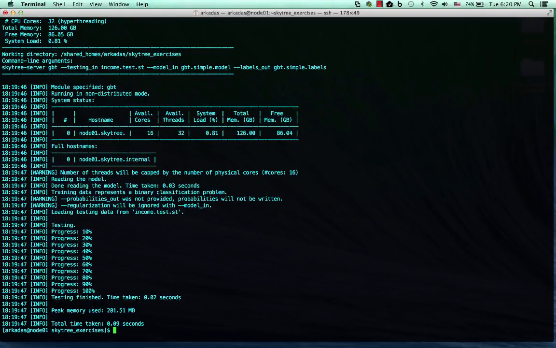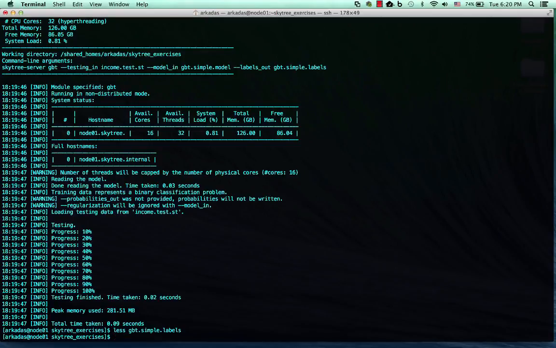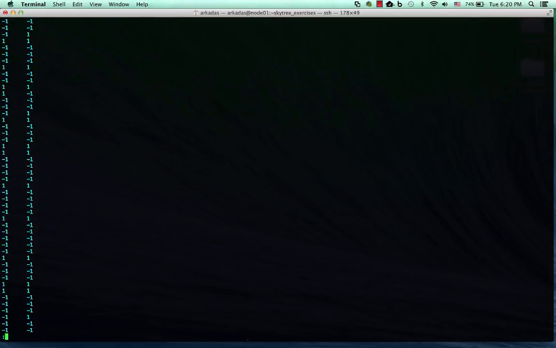So let's open the predicted labels that we wrote out. These are the labels that were predicted by Skytree. And using the Linux paste command, we can compare these to the true labels. On the left column, we see the predicted labels, and on the right column, we see the correct labels. And we see that many of them are predicted correctly, but some of them are predicted incorrectly.